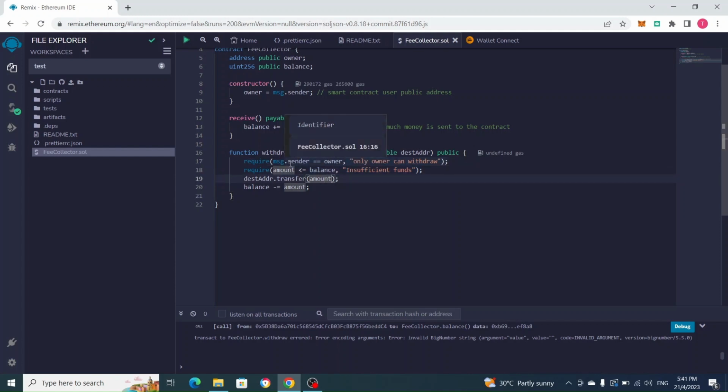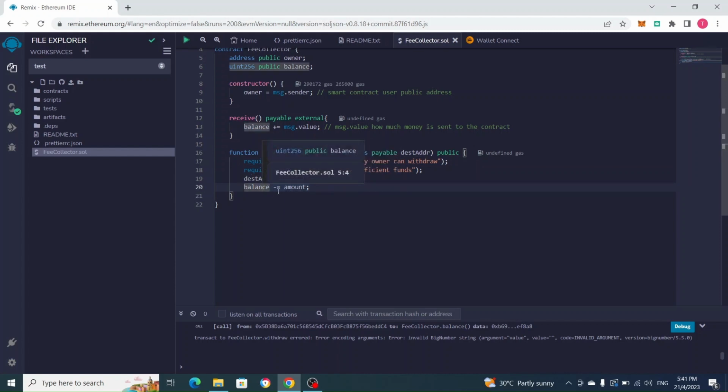So the first require would be checking that msg.sender equals the owner. So this will be checking that whoever is sending the withdraw function call is the same address as the owner. And then next we have to check that the amount that is getting withdrawn is less than or equal to the balance. And then finally we can transfer the amount to the destination address, and then after that we will just be subtracting the amount from the balance.